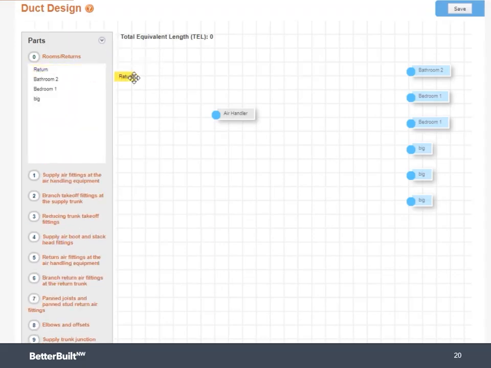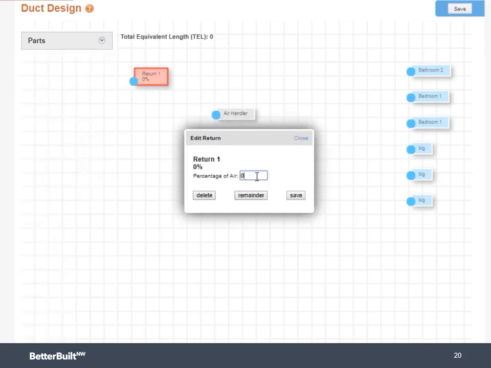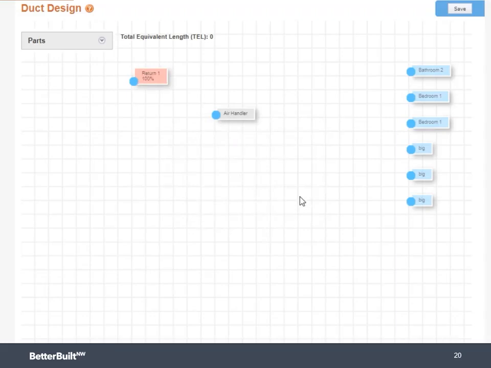We'll drag a return on over. It's red, so it tells us, hey, we want some information. So we're going to only have 1 return in this house, so we're going to say 100% of the air is going to go through this 1 return. If you're putting in 2 returns, you could go 50-50 or whatever mix you so design. So go ahead and hit save.